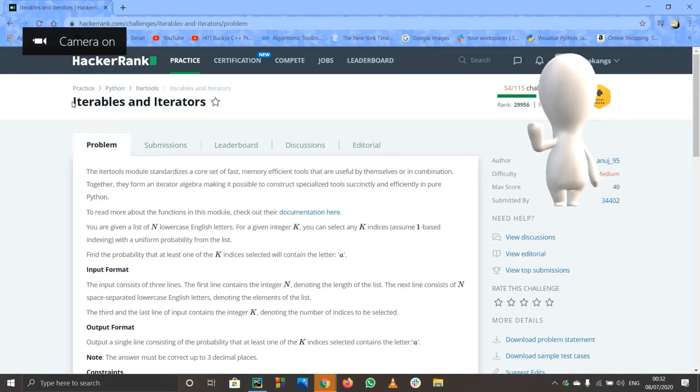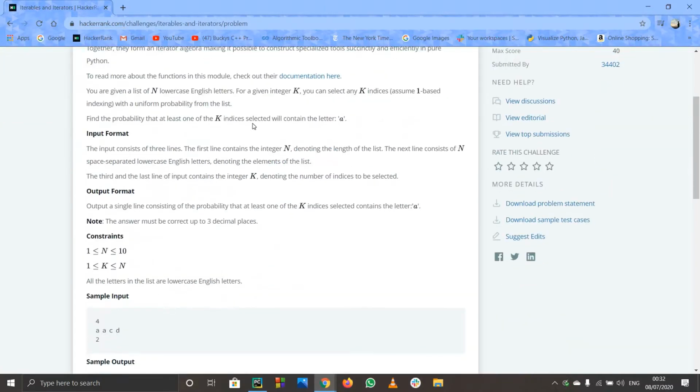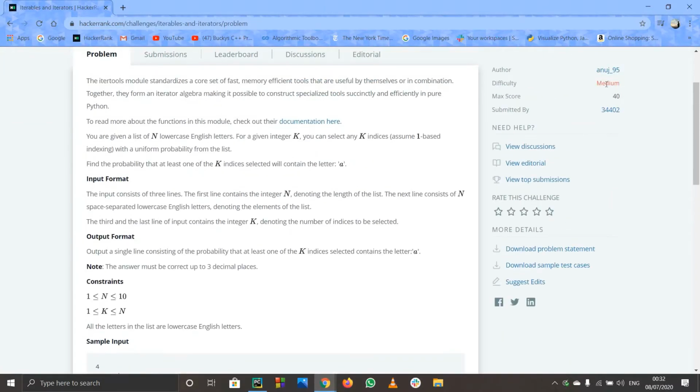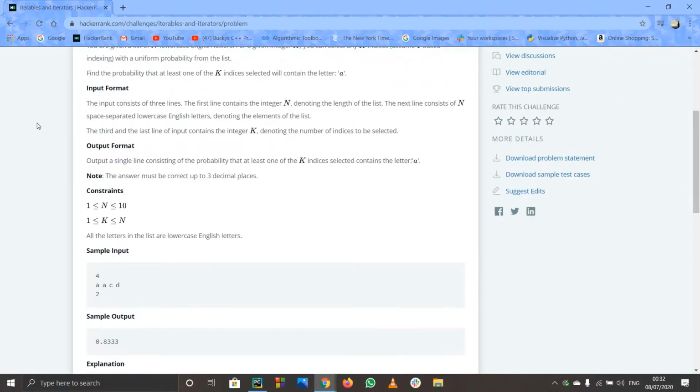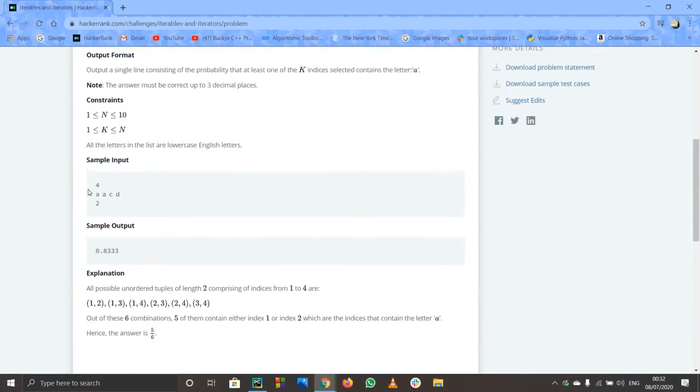So hello guys, now let us see this problem on Hackerrank called Iterables and Iterators. Wow, this is a tongue twister in itself. I don't know why the problem's difficulty is given as medium, but the wording is really difficult to understand. When I first read this problem, I also didn't get what we were supposed to do. So I'll just explain what we're supposed to do.